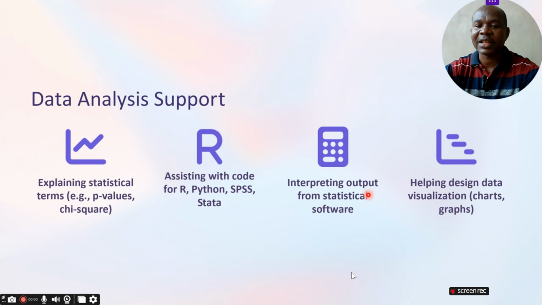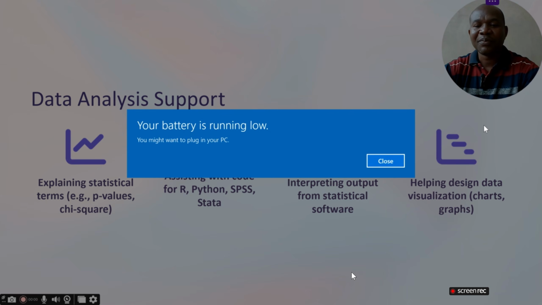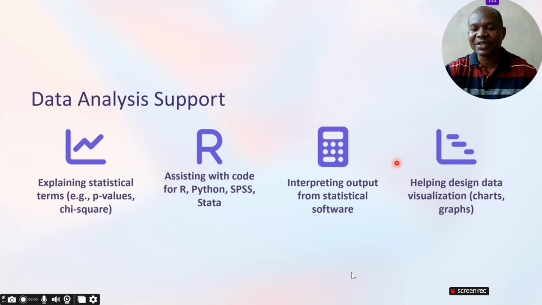How about interpreting output from statistical software? It interprets output and gives you insight. It compares your variables, looks at the output for your variables, and gives you a perfect result. And then we talk about helping you design data visualization. It can give you a very beautiful data visualization. So that's the beauty of artificial intelligence.